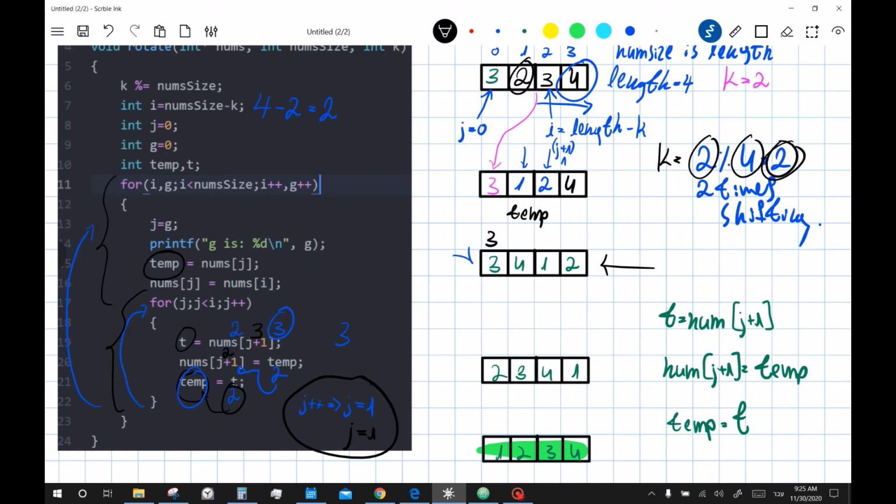And j is advancing by 1, so j is equal to 1 now. So j is pointing to here, and i is pointing to here, okay? We are almost in the end. This is the last iteration, okay?